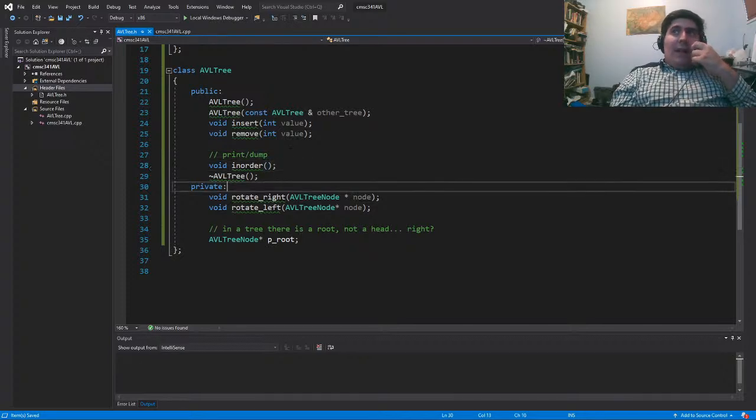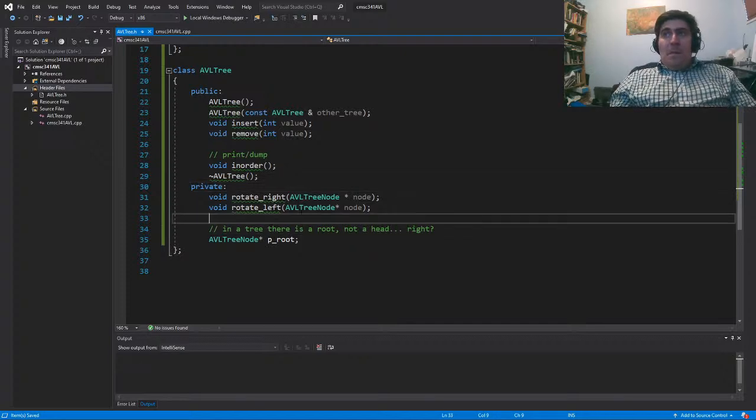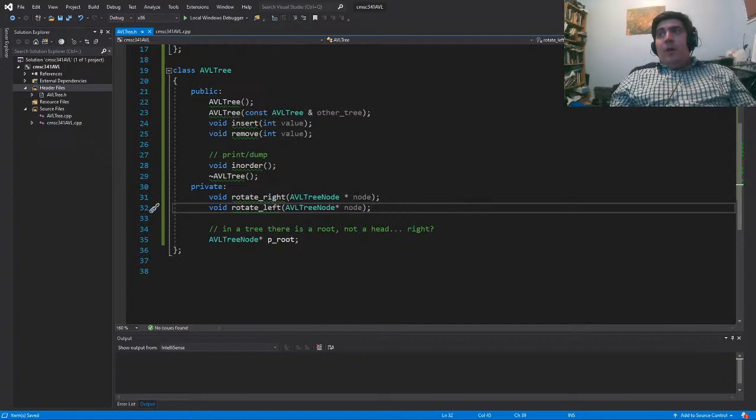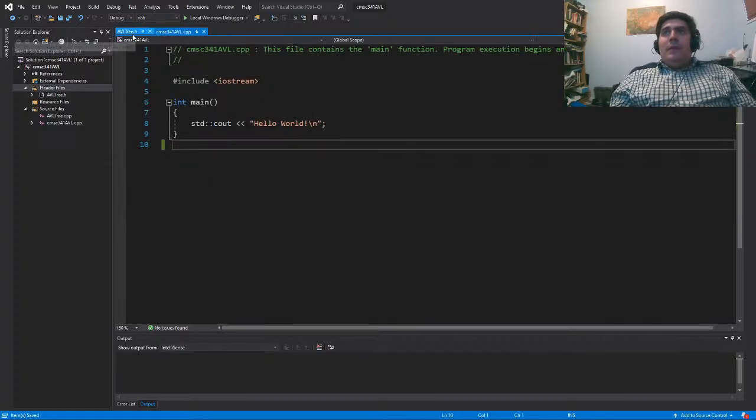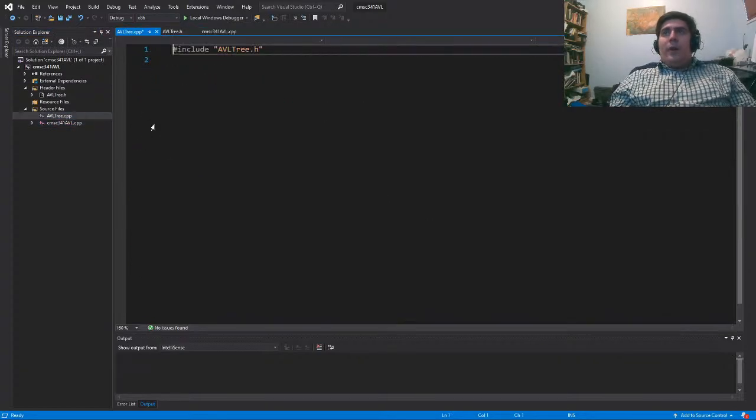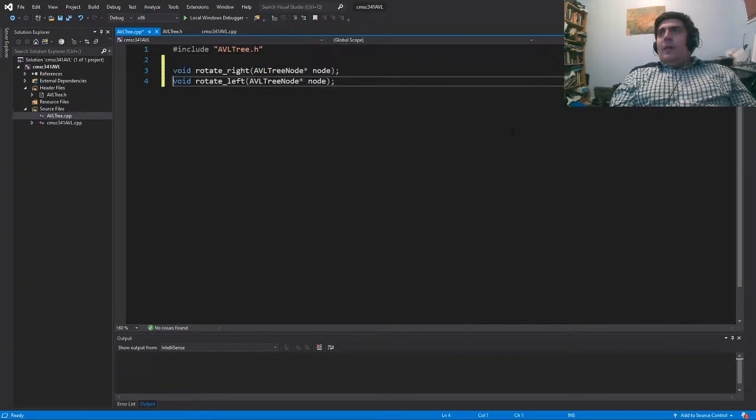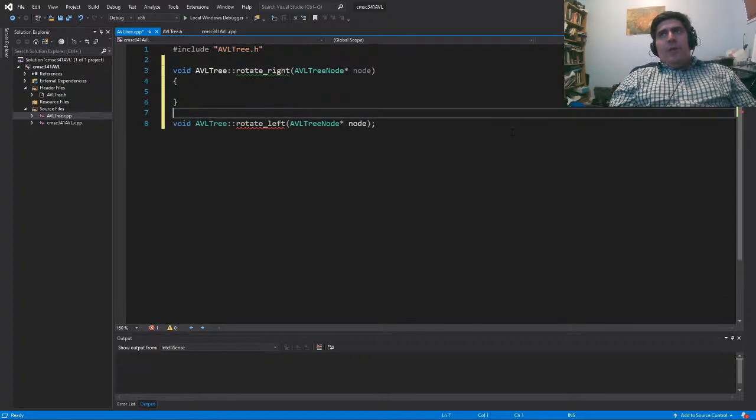Okay, so if we want to rotate, we have to decide how the node is going to be passed, but let's implement the rotations. Oh, sorry. There we go. So this is like the meat of the code. This is the stuff that does everything.